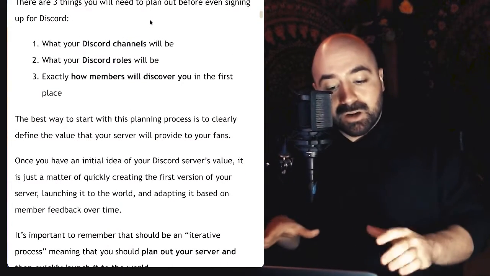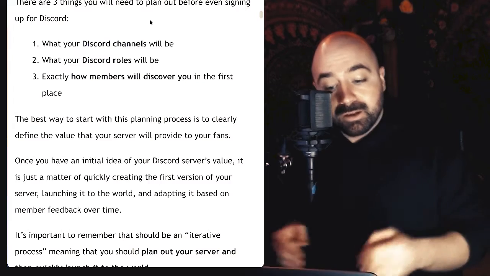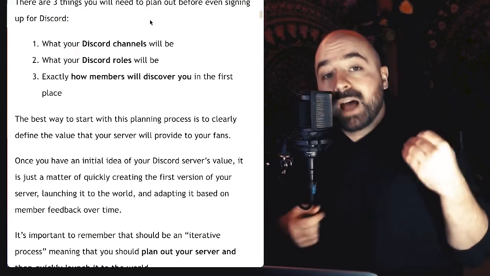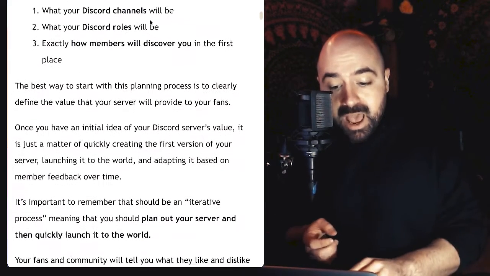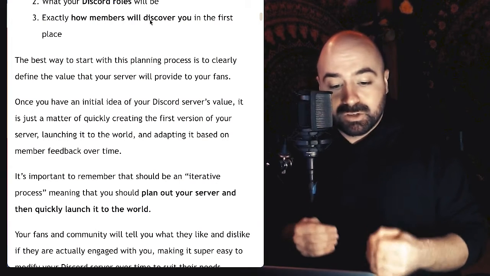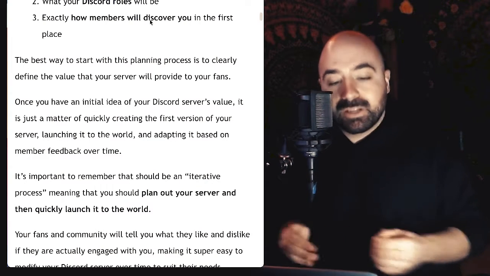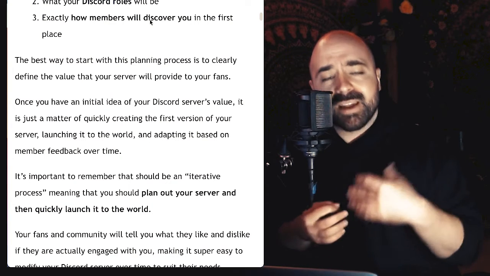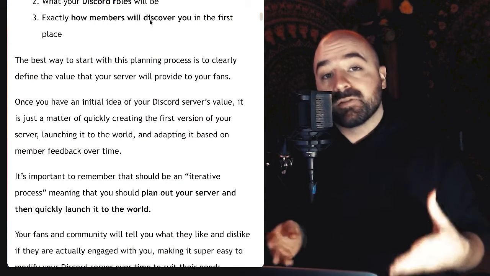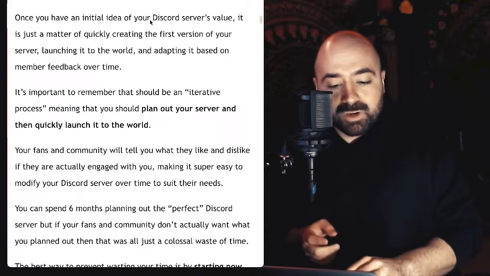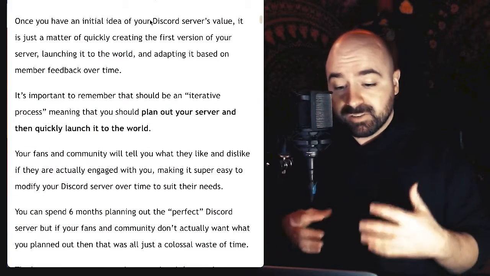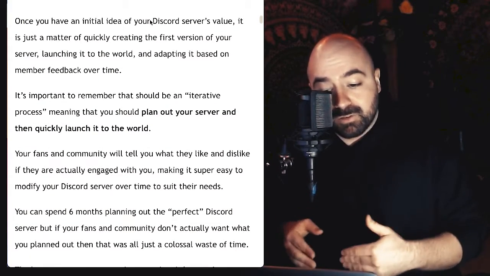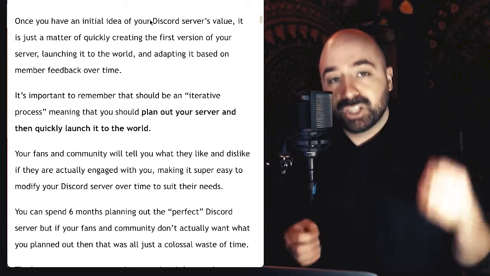The best way to start this planning process is to clearly define the value that your server will actually provide to your fans. Once you have an initial idea of your Discord server's value, it's just a matter of quickly creating the first version of your server, launching it to the world, and then adapting it based on member feedback over time. It's important to remember that this should really be seen as an iterative process, meaning that you should plan out your server and then quickly launch it to the world and change it over time.